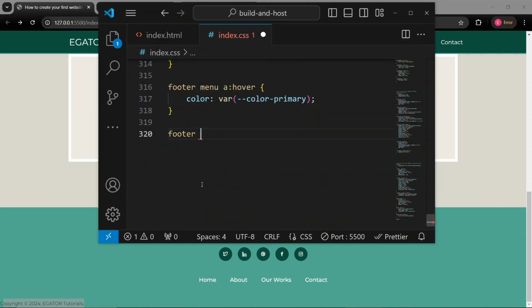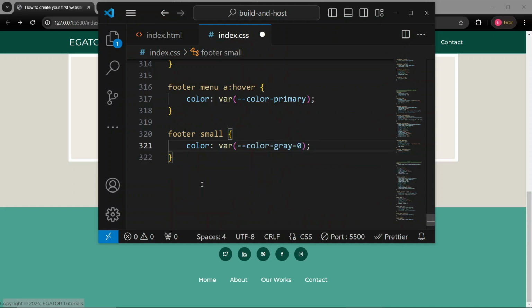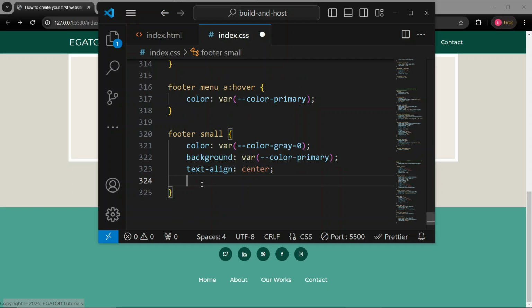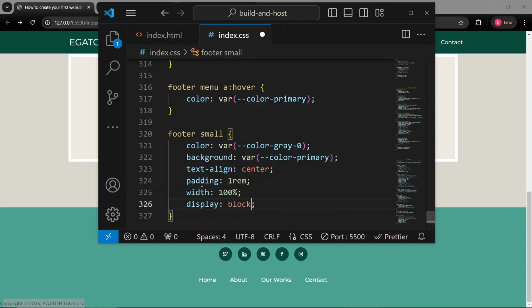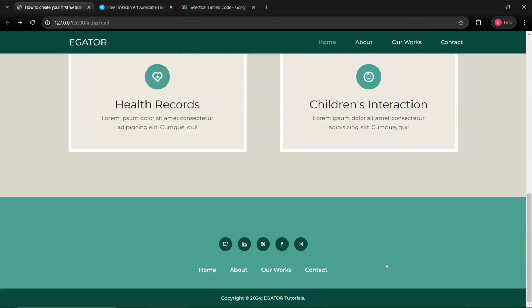And so let's get the footer, and that's the only small tag inside. So let's change the color to color gray 100. The background color primary, text align to the center. I'll give it a padding of 1 rem and a width of 100%, and also I'll display block. Okay, so we save this, and this is what we have for our footer. Perfect.